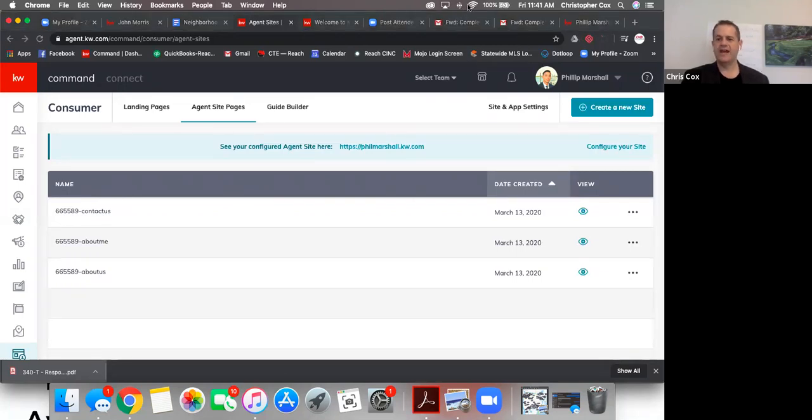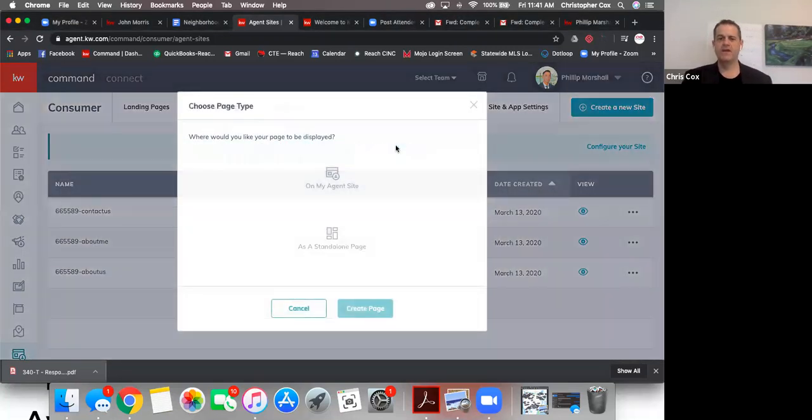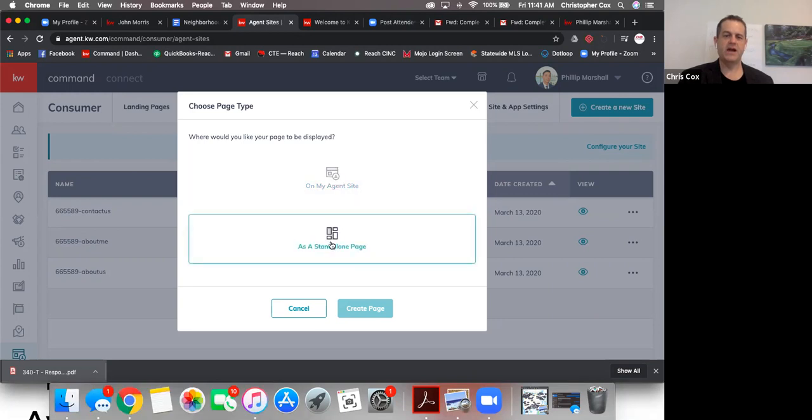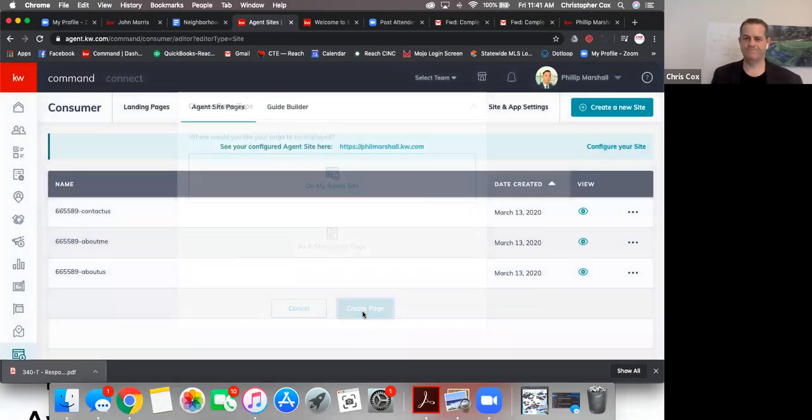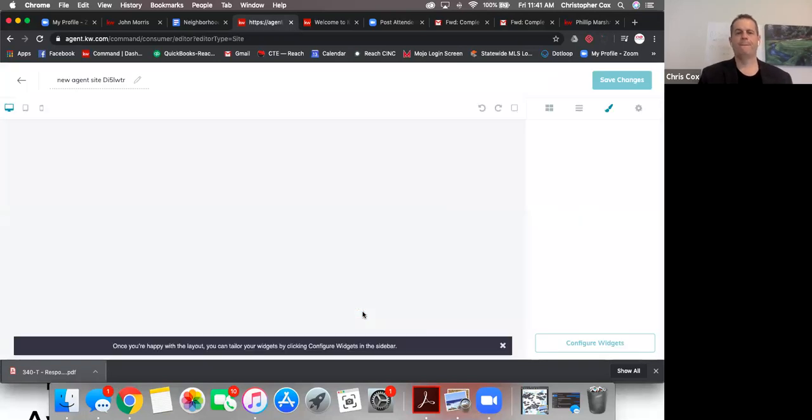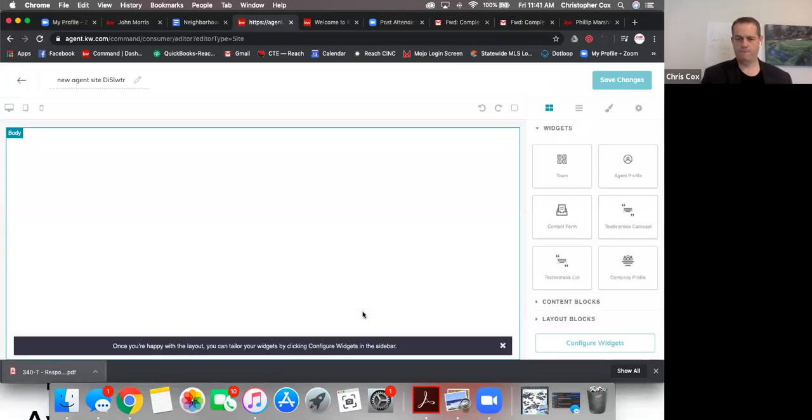To create a new site, we're going to go up here and hit this little plus button that says create a new site. The first thing that comes up is where you would like your page displayed: on your agent site or on a standalone page. For this part of the training, we're going to do it on my agent site. I'll hit create page, and then the editor is going to show up.